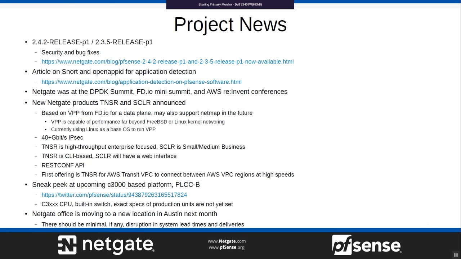We also posted a little sneak peek of our upcoming C3000 based platform. There's a link there on Twitter that's got some pictures or screenshots of the GUI running on it. It's a C3000 CPU. It's got a built-in switch. The exact specs, I don't think they're set in stone yet. We've got a couple different models we're looking at.